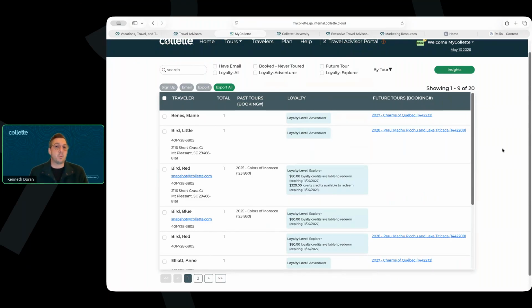This is, I think, something really great to remind travelers of. So let's say somebody has some loyalty credit on file. They haven't used it yet. They want to go on our Charms of Quebec, or they've talked about going to Japan. I think this is a really great way to engage with your clients. Simply select all, email them, and say, hey, you've got loyalty credit with Collette. I know you were talking about that tour.